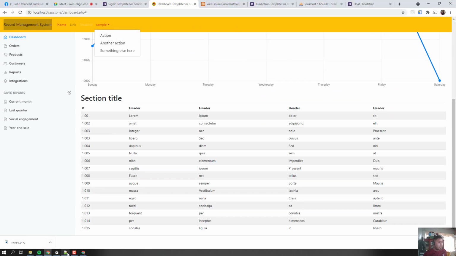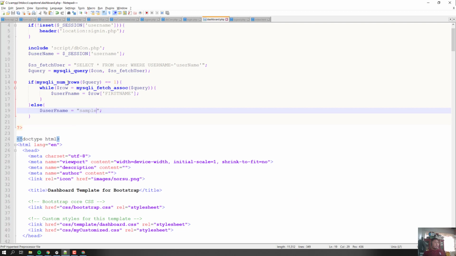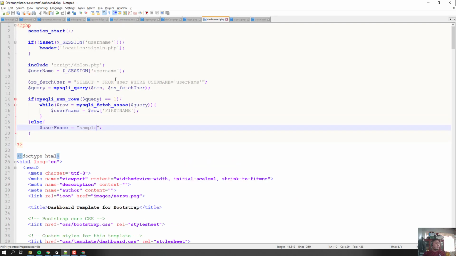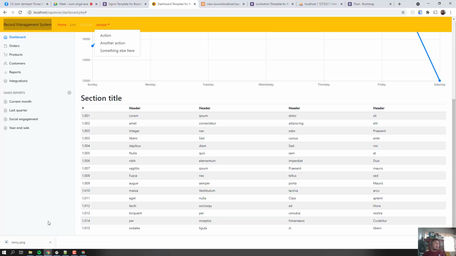Sample. We don't get data from our database. Select all from user where username is equal to user. Sorry, that's wrong. We should change it here. Yeah, so this is why.